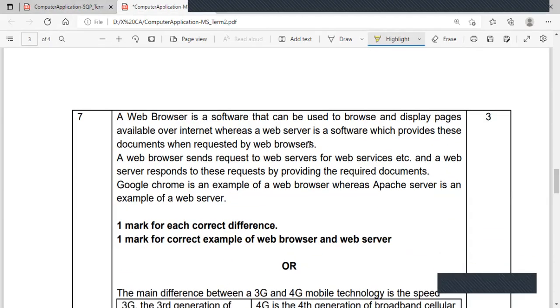A web browser is an application software that is used to browse and display the pages available on the internet, whereas a web server is a software which provides these documents when requested by the web browser. So when the browser sends a request for web services, the web server responds by providing the required documents. Google Chrome is an example of a web browser, whereas Apache server is an example of a web server. So 1 mark for each correct difference and 1 mark for the correct example of web browser and web server.